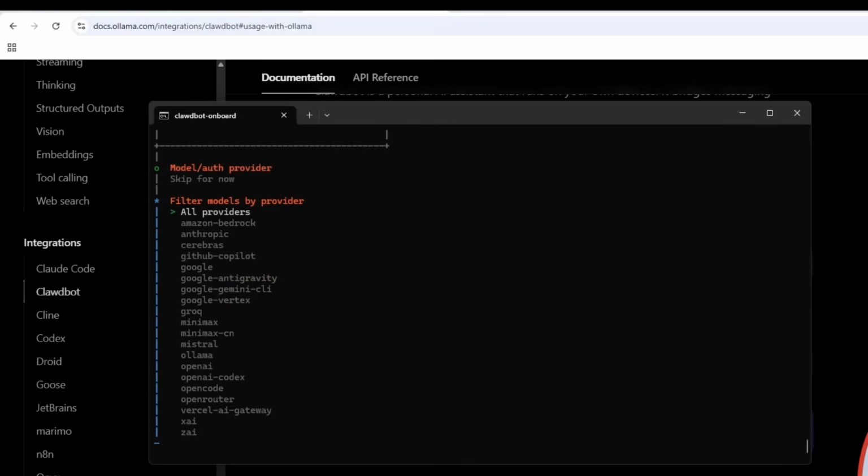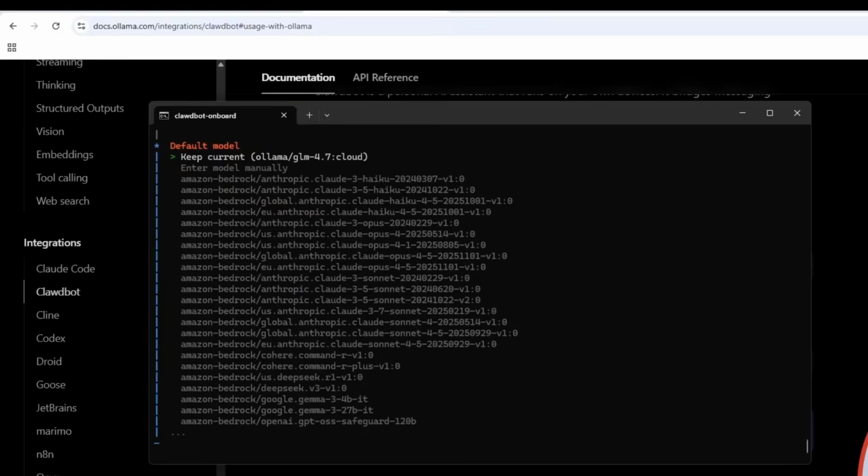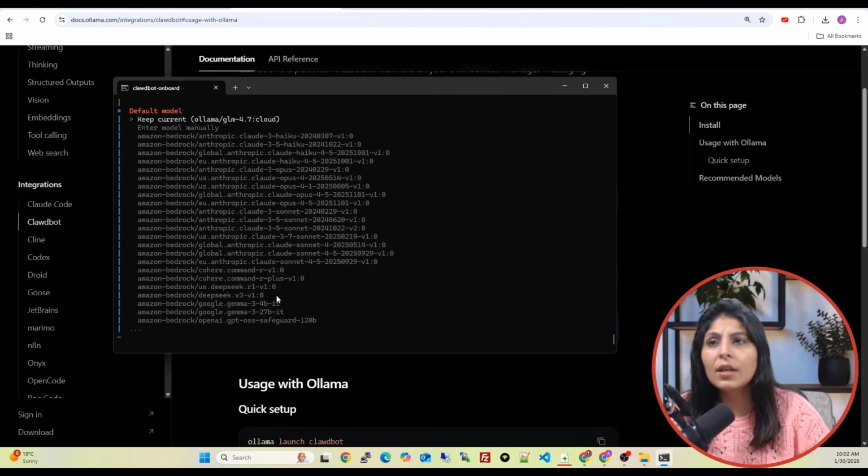Skip and enter, and just select all providers here and then keep current. So the current model I have selected is Ollama GLM 4.7. How I selected it, I will show you in some time. Basically, I have already performed this step, that's why I am seeing this Ollama over here.